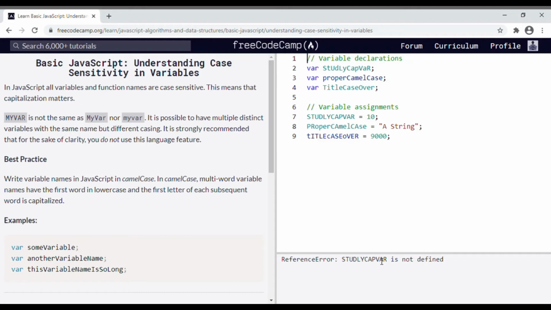Okay, understanding case sensitivity in variables. In JavaScript, all variables and function names are case sensitive. This means that capitalization matters. myVar is not the same as MyVar, they're all different, written differently.